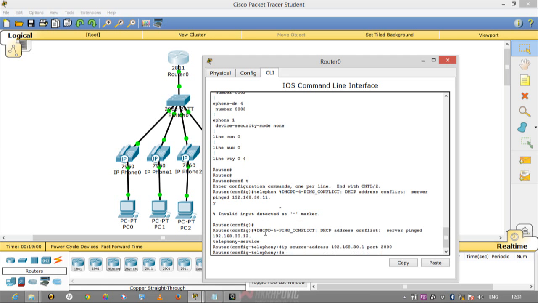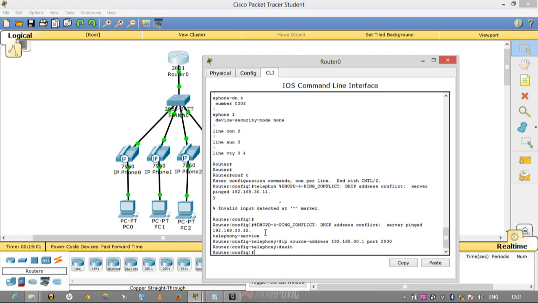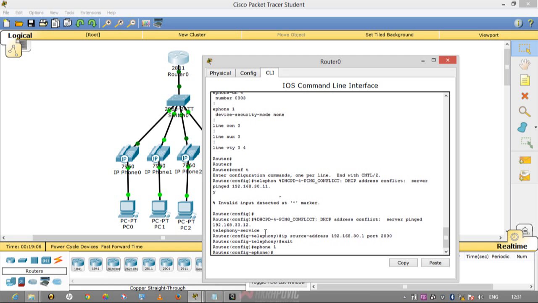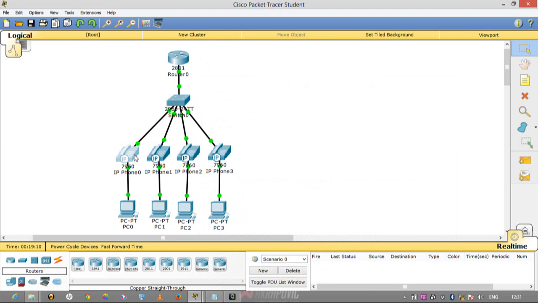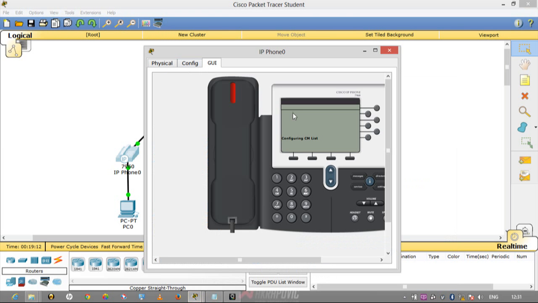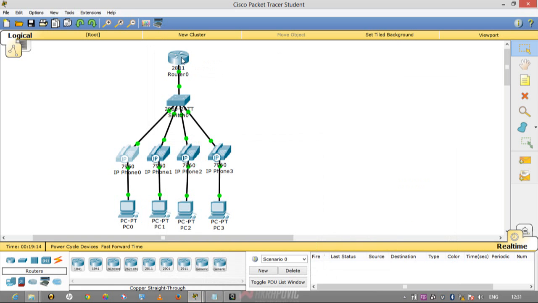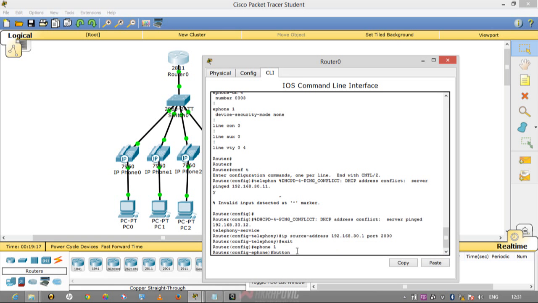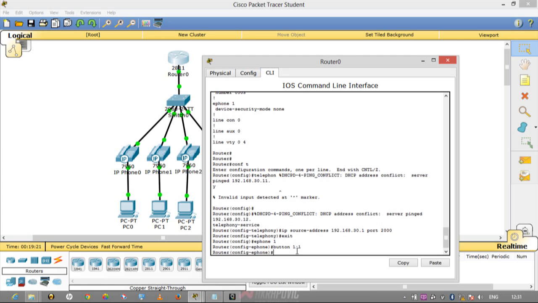So now exit. So you say ephone 1, then button. So these are the buttons on the IP phone. As you can see, you come down here, this is button 1. So you come back to your router, you see button 1:1. So that is done.